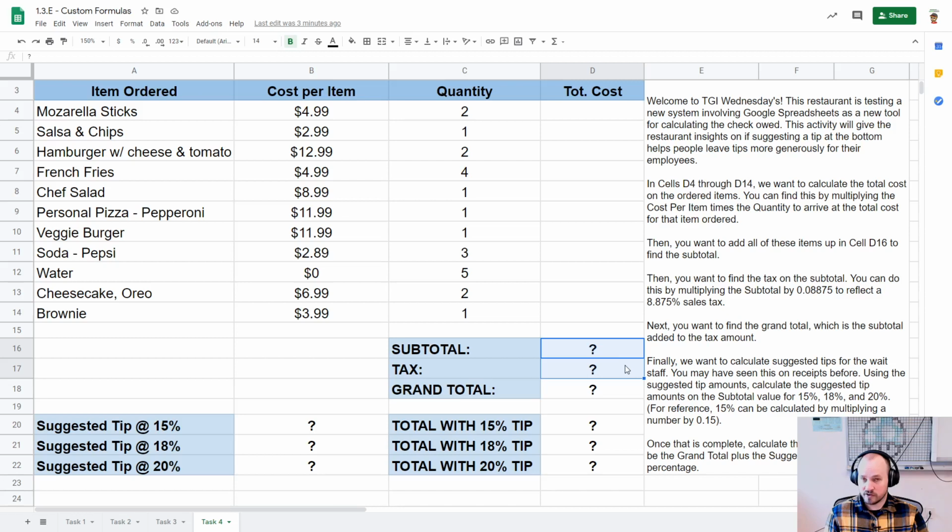Then we're going to go another step further. We're going to find the grand total, right? This grand total is equal to the subtotal plus the tax. And that's a pretty simple function that we can use. Then we're going to go one step further, and this is where the actual application of this program will work. If you've ever been out to a restaurant, out to eat, enjoying a meal with your friends or family or whoever, there are suggested tip amounts that you should give for your waiter or waitress, right?